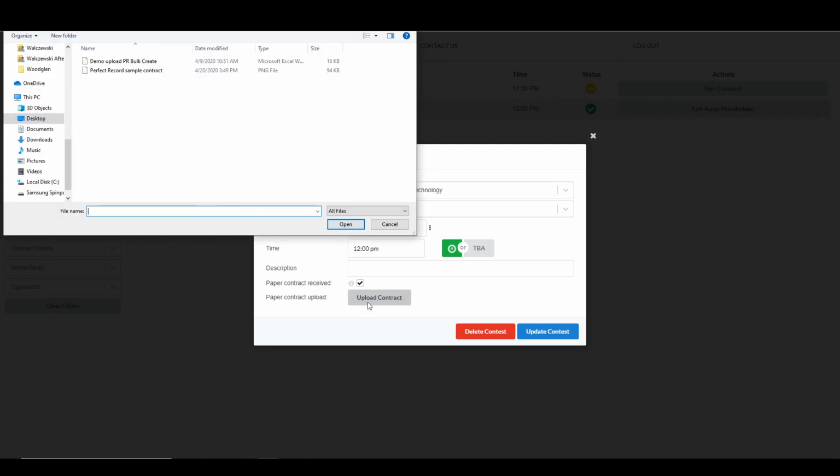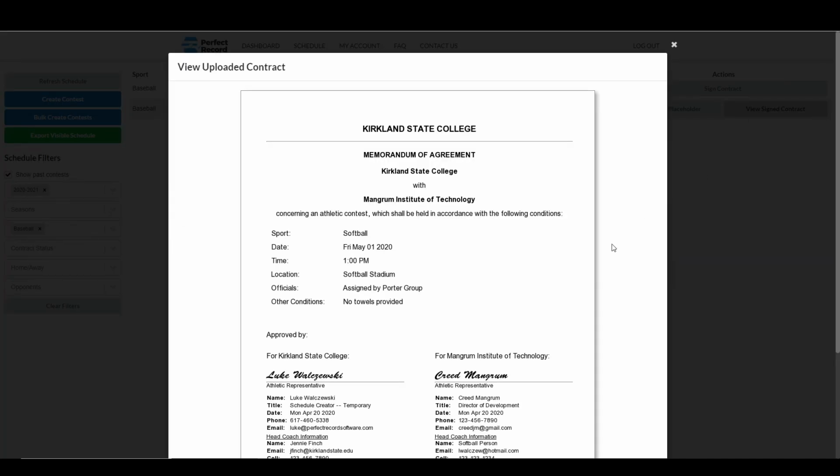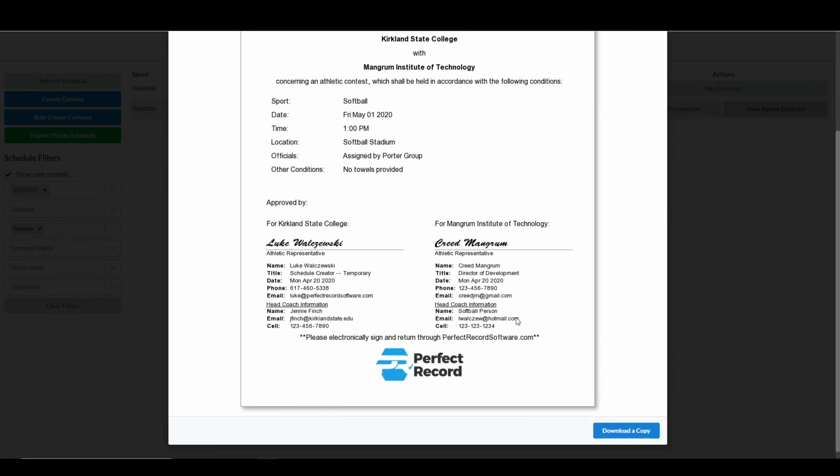So if you hit upload contract, it's going to ask you to upload a file from your computer. Select the copy of that contract that you have, hit open, and now you see we're back to the schedule page, but this time we're given a second option to view signed contract. Click on that and you can view that document that you uploaded. I just chose a random sample template here, or sample contract to put on here.